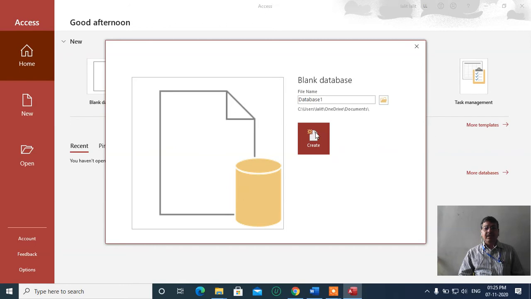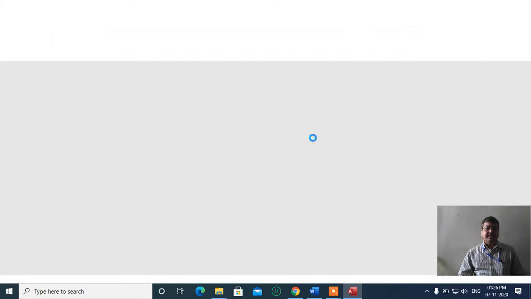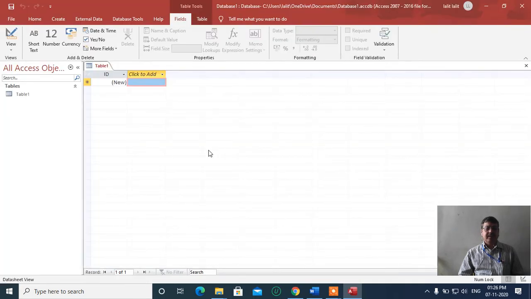After clicking it, you can type the name of the database or simply click on the create button. Database 1 is the default name of a blank database, and this is the symbol of database. So I am just going to create the database by clicking on the create button. Now a blank database has been created.